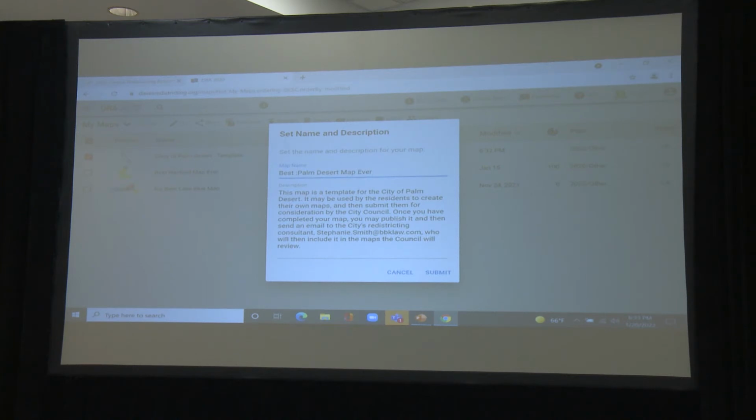And down here, you can put a description in there that anybody who sees the map can also see. Maybe something like, this map keeps the Palm Desert Country Club together, or this map highlights a majority-minority Hispanic voting district. Something that you want other people to know about your map. If you don't want to put anything in there, you don't have to.